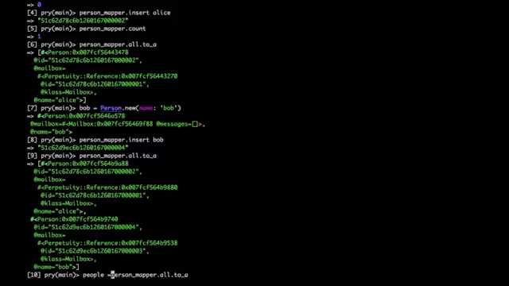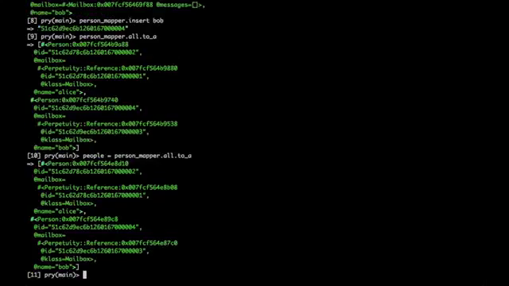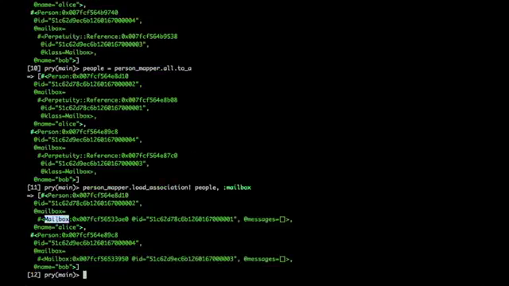So in order to get the actual mailbox objects there, we can save this array, and then we say person mapper dot load association people. We're going to load the people, and we want their mailbox attributes. The mailbox is just a symbol representing the attribute that we want loaded. So that gives us actual mailbox objects in our mailbox attributes.